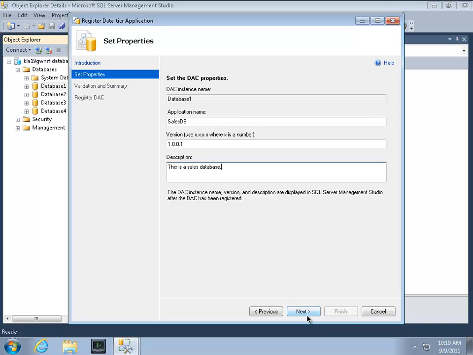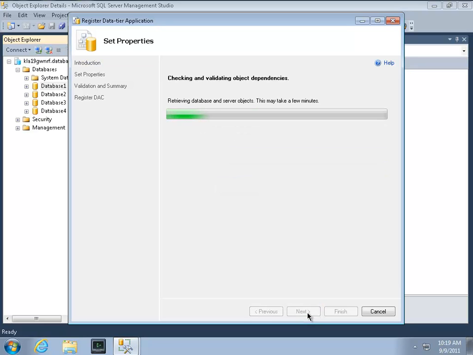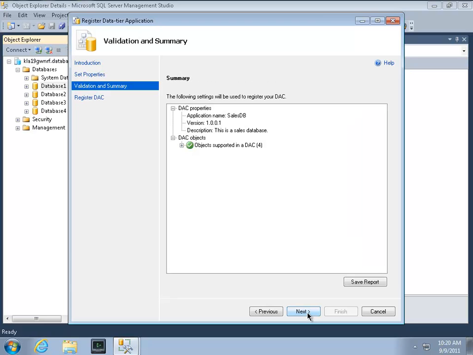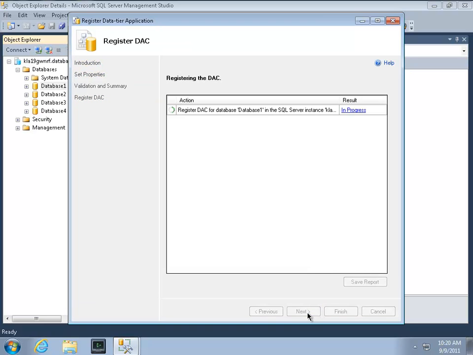Once I finish setting these properties, I can hit Next, and DAC will validate that the database can be registered through the DAC framework. Great, now I see that there aren't any issues. I can hit Next and proceed with the actual registration.